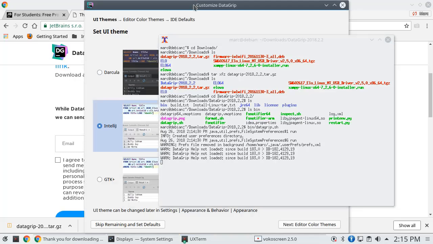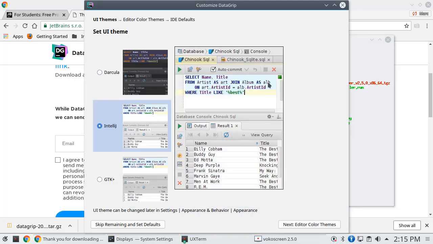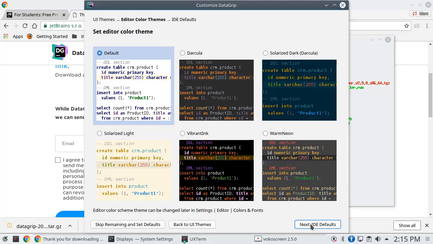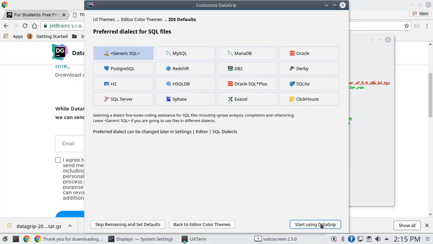So the first time you start it, you get to specify some customization. I'm mainly just going to take the defaults here. I'll use the standard IntelliJ theme. A lot of people like Darcula. And then I'll take the default editor color scheme. Now, for the language syntax, there's different flavors of SQL, and DataGrip gives you syntax highlighting and some other stuff.